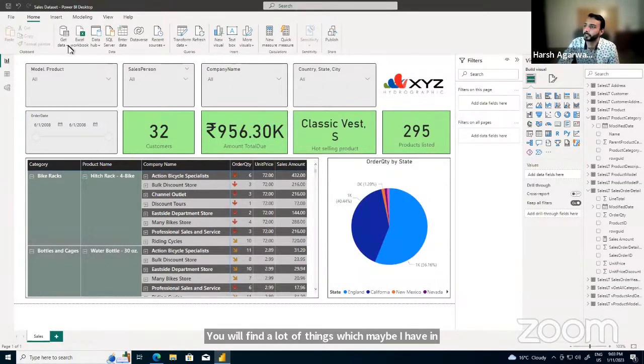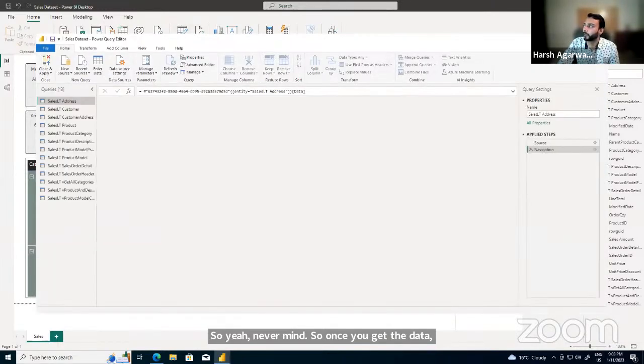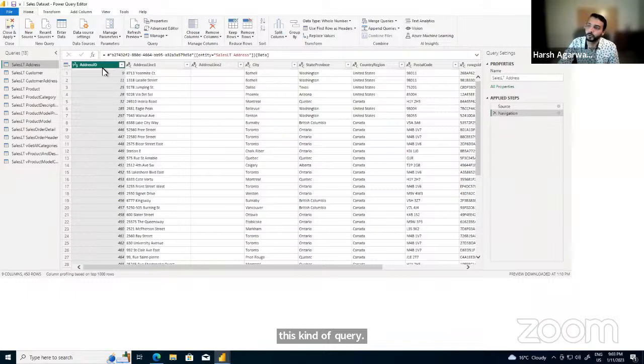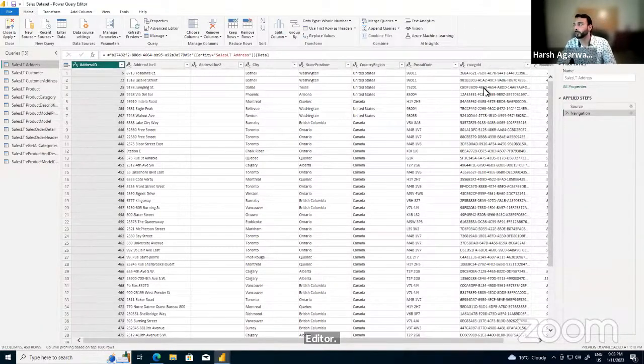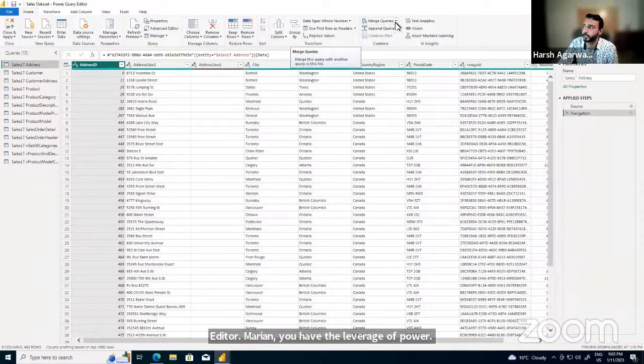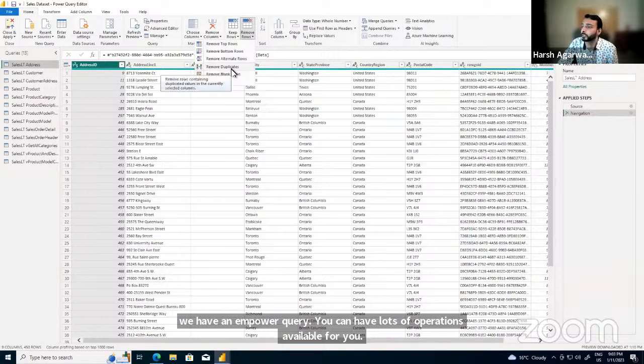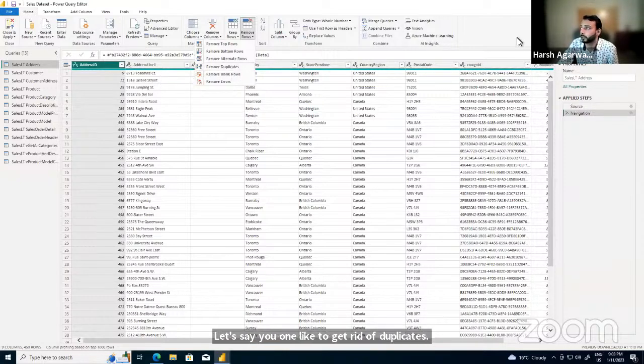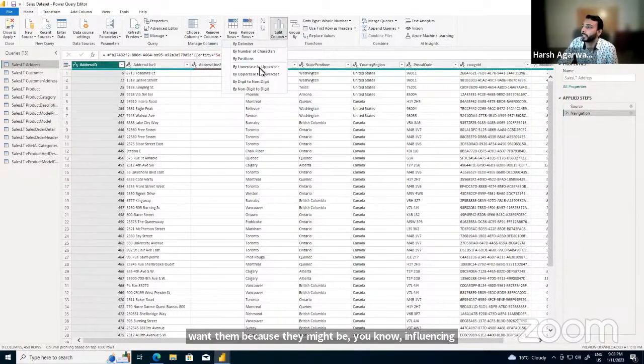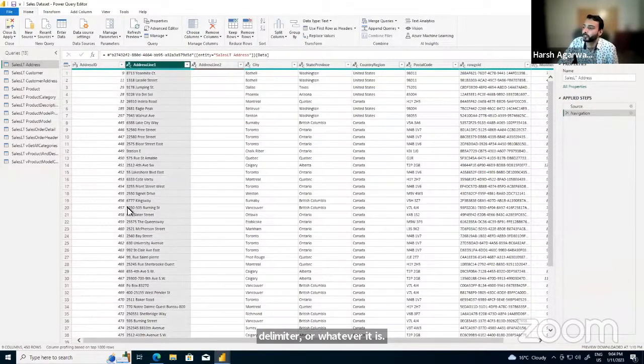So, once you get the data, you get this query editor, wherein you have the leverage of Power Query, with lots of operations available for you. Let's say you want to get rid of duplicates because you think there are duplicates in your data and they might be influencing it. You would like to split a column by a delimiter. Let's say this is an address line and you don't want it like this; you would like to see it split into different columns.